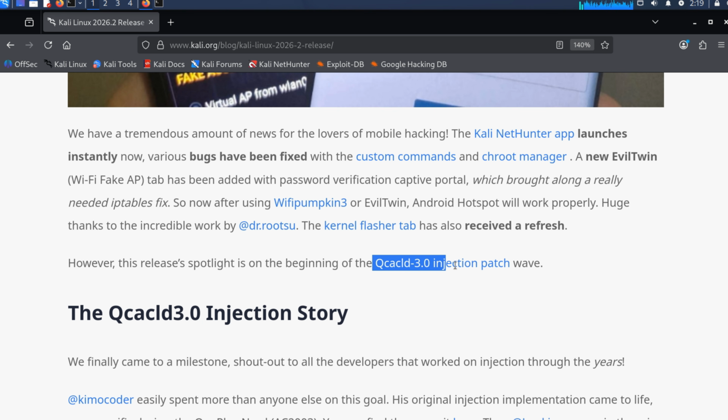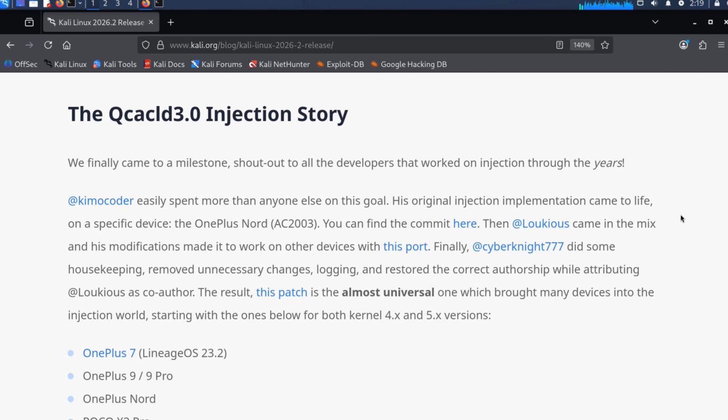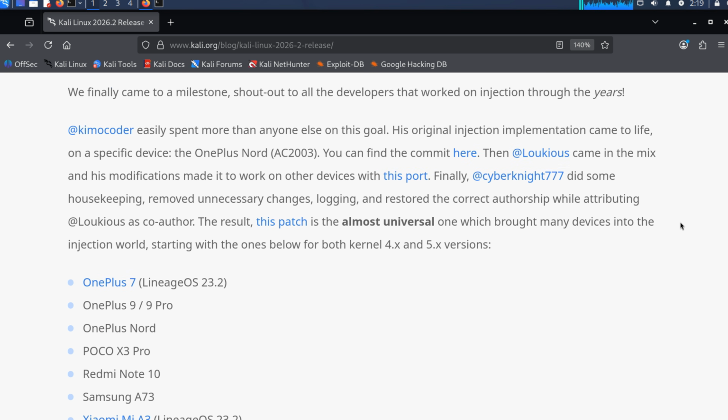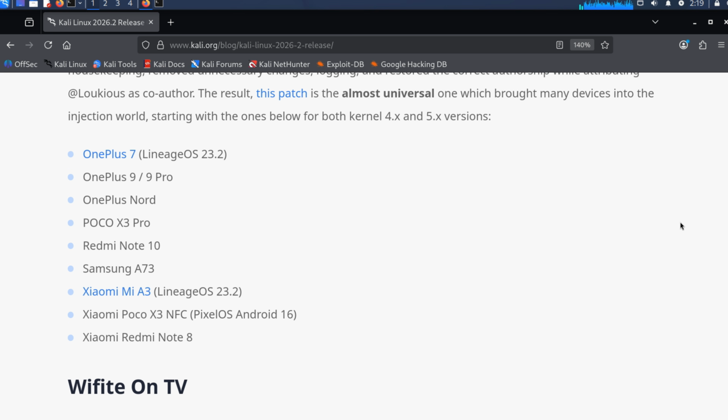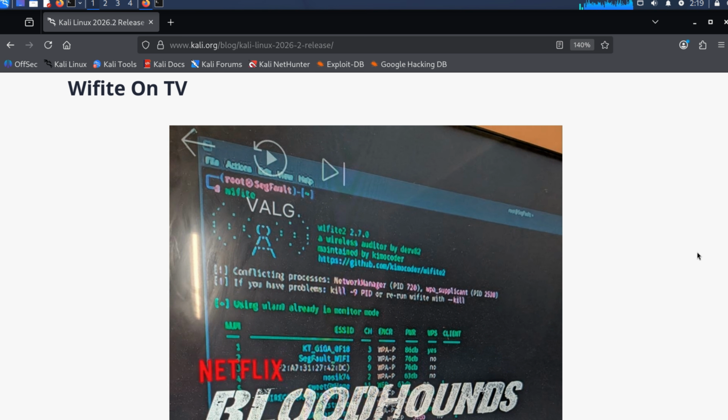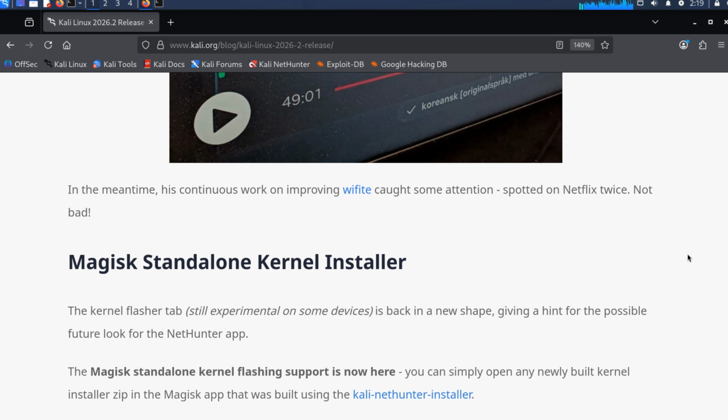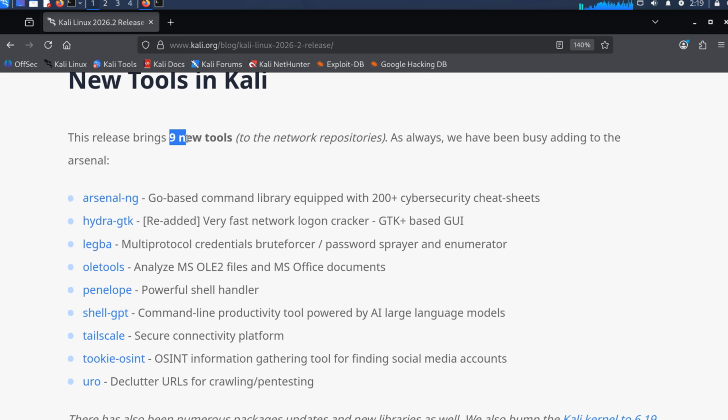The QCACLD-3.0 injection patch finally landed. That's the wireless injection capability that the community has been chasing for years for Qualcomm chipsets. OnePlus 7, OnePlus 9, OnePlus Nord, Poco X3 Pro, Redmi Note 10, Samsung A73, Xiaomi Mi A3. These devices can now do wireless injection in Kali NetHunter. That's a big deal. But the 9 new tools? That's the real conversation. Let's get into it.